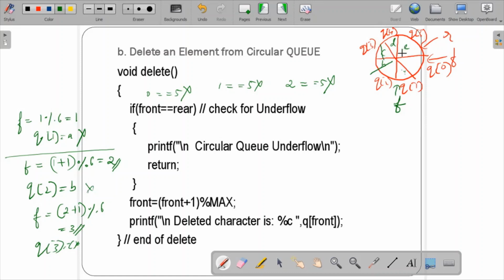So when it comes over here, for the last position, front will be equal to 5, and Q of 5 will be E. This particular element will be deleted. Now all the elements over here are deleted. Finally, front will be updated over here. Now you check: front has the value 5 and rear also has the value 5. Both are equal. When both conditions match, the circular queue is underflow.